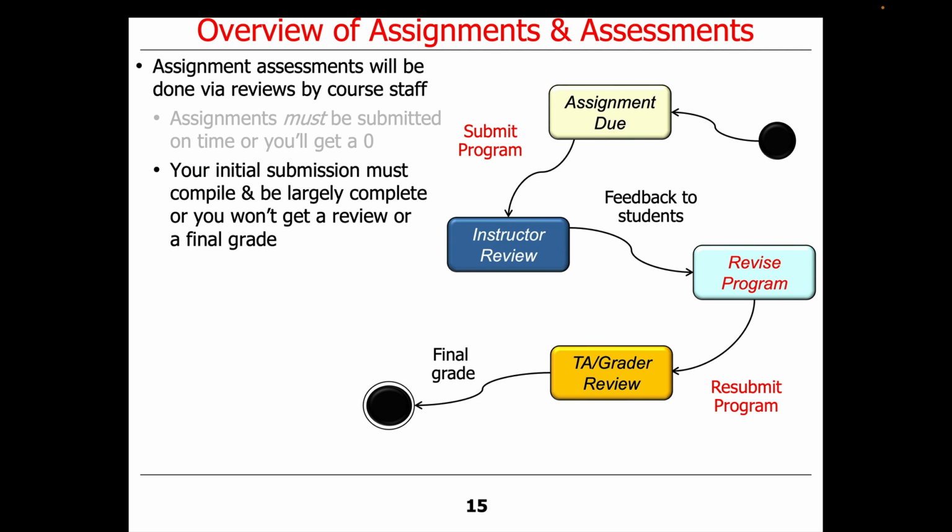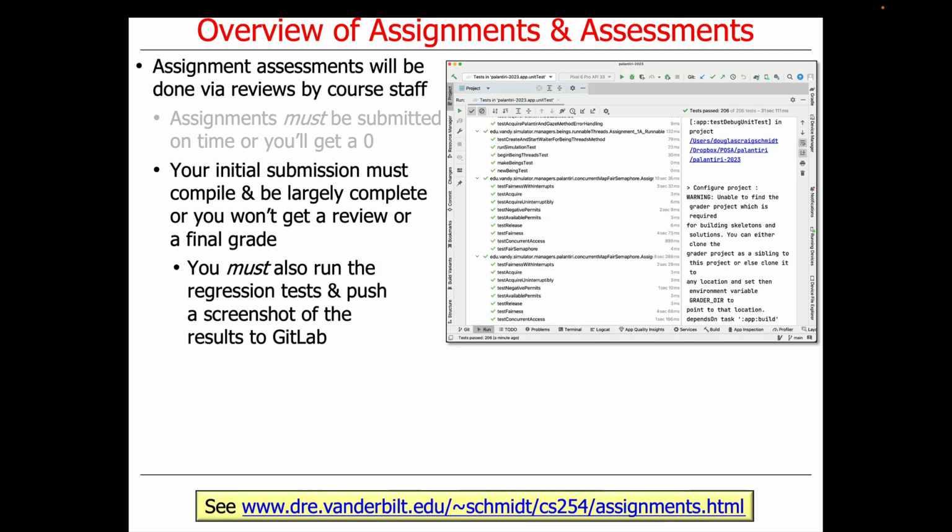But you have to make sure that you pay the price for this extra scrutiny and extra feedback, which is getting things to work by the time you submit them initially. If you submit just junk, you're not going to get a review, you're not going to get a grade.